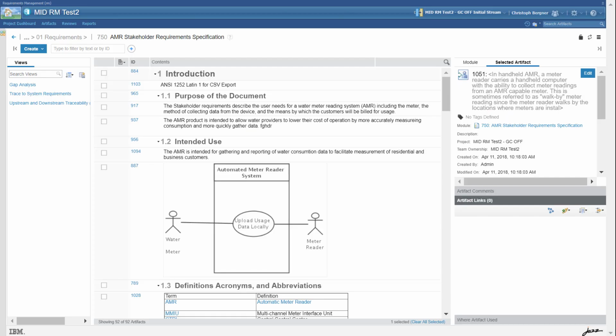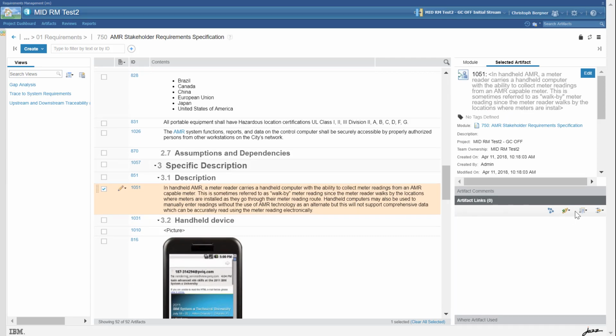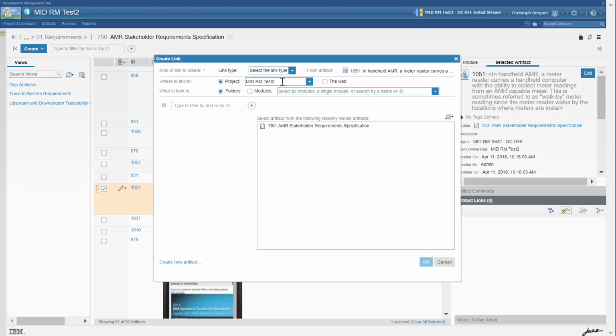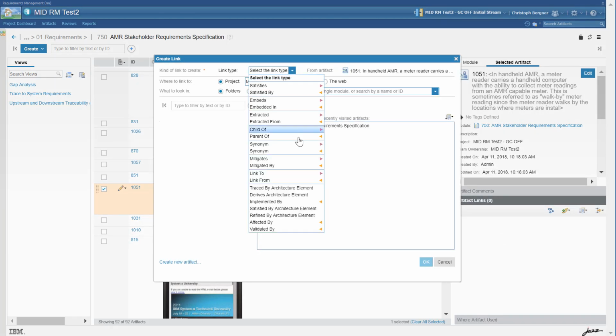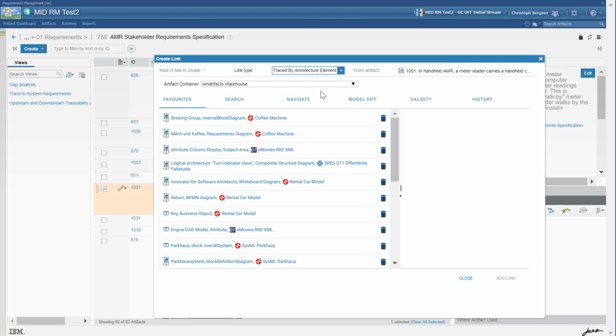Okay, so let's go. So here I am in Doors Next now, and let's go ahead and build some links. I've selected a requirement 1051, and here we want to build a trace into MagicDraw now. Let's use a traced by architecture element. And what you see here is exactly the picker you know already from SmartFacts. So it's my personal picker, it's my favorites, it's my history. I can search, I can navigate, I can use all analysis mechanisms to identify a link target.